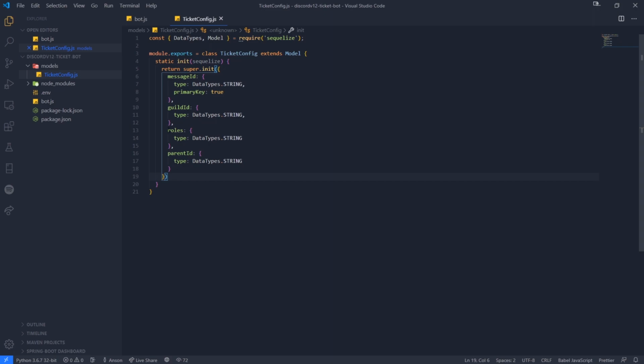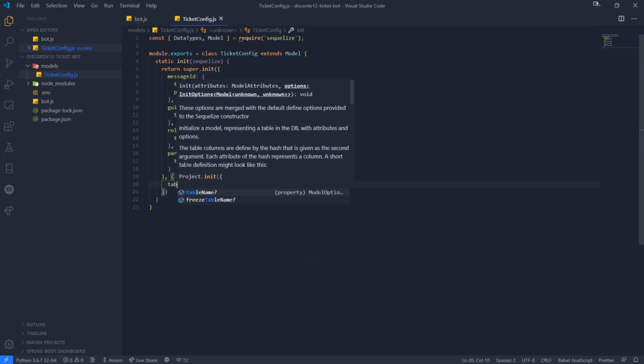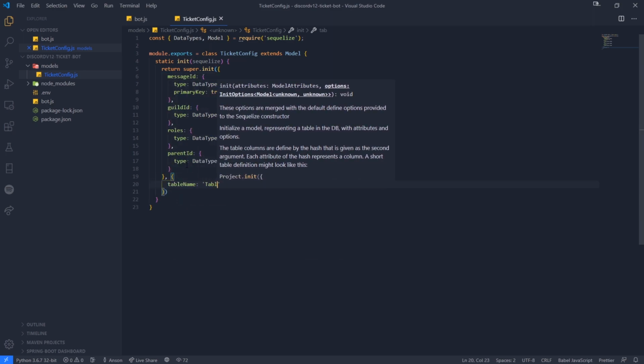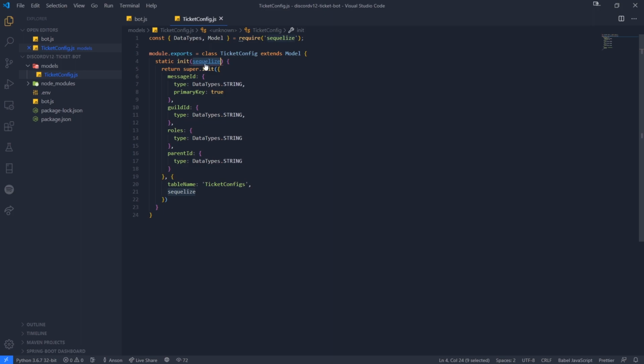But we're also going to store the roles as a string, and then the parent ID as a string as well. We're going to pass another object as a second parameter. The table name is going to be called ticket configs, and then we're going to map the Sequelize value to the Sequelize key. We could just do sequelize: sequelize, but since the value variable is the same name as the key, we can just pass in Sequelize like this.